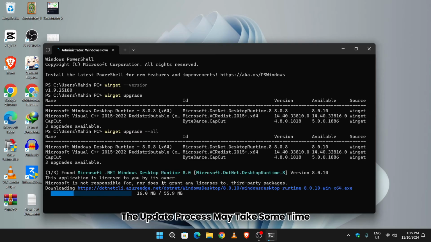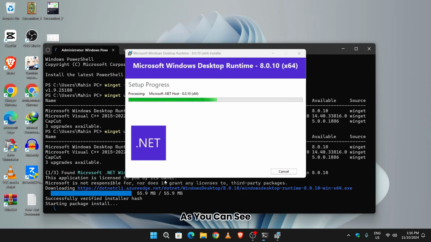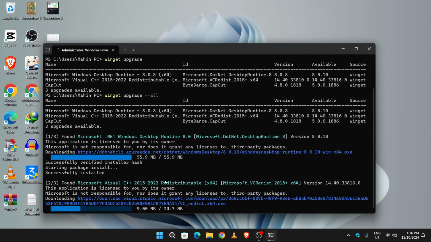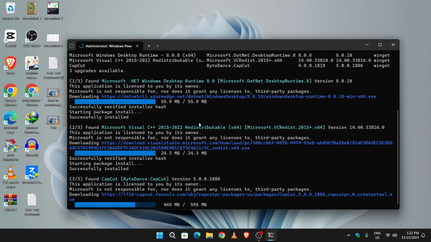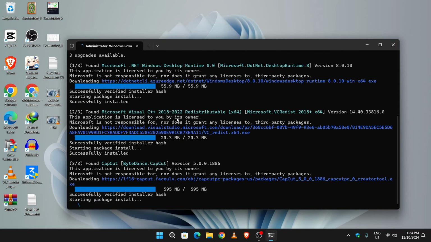The update process may take some time depending on the number of updates that are available. Let it run. As you can see, it's automatically installing this update on my computer. Once the updates are complete, you may be prompted to restart your PC to finalize the updated drivers. Restart if required to ensure everything is working properly.